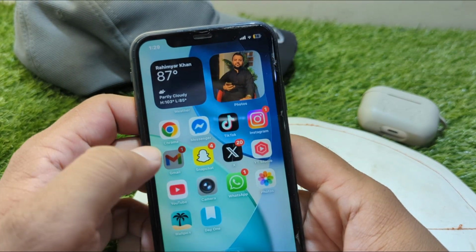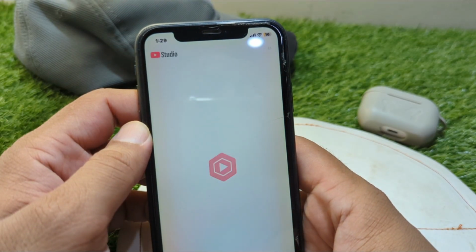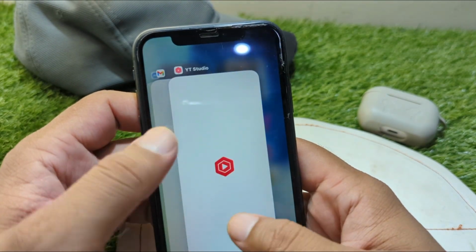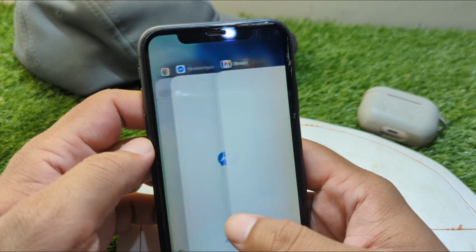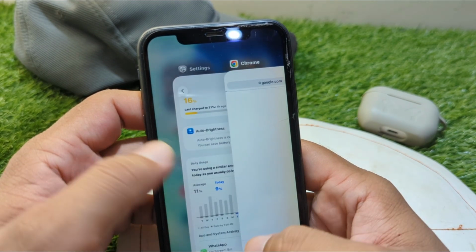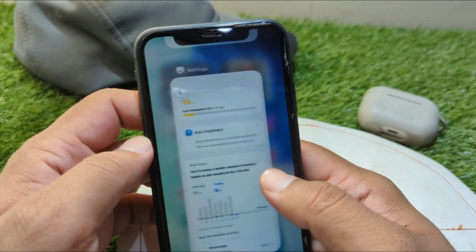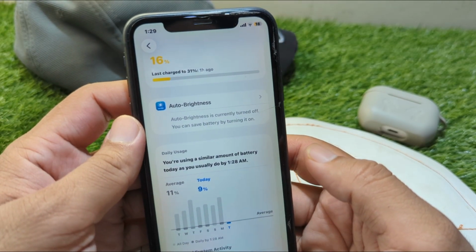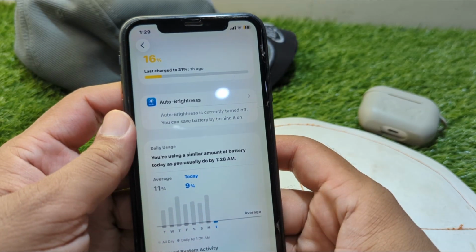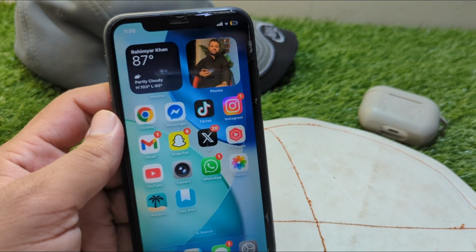So guys, here you can see this, if your apps are running in the background you have to simply close all those apps that are running in the background and use at least one app at a time on your iPhone. So guys, here you can see this, there are multiple apps, you have to simply close all these apps, and then you have to simply use at least one app at a time which you are using. So guys, in this way you can also fix battery draining problem on your iPhone after iOS 26 update.